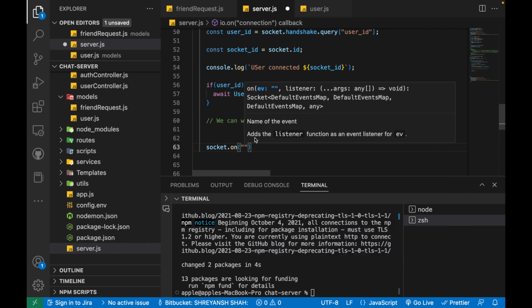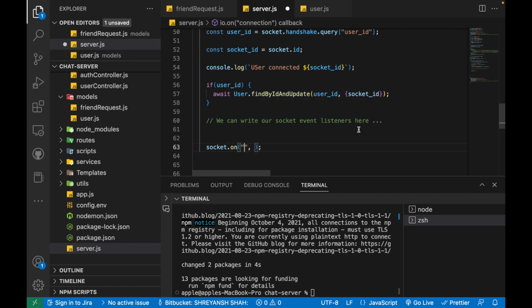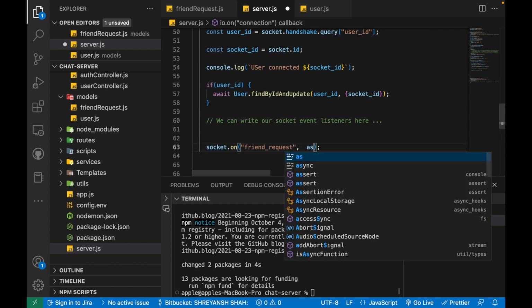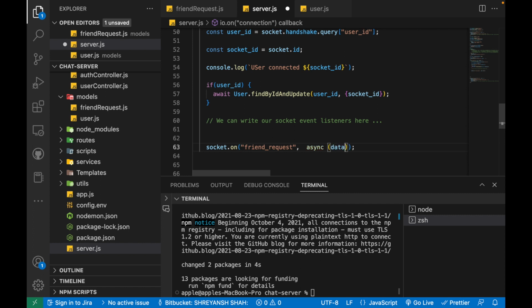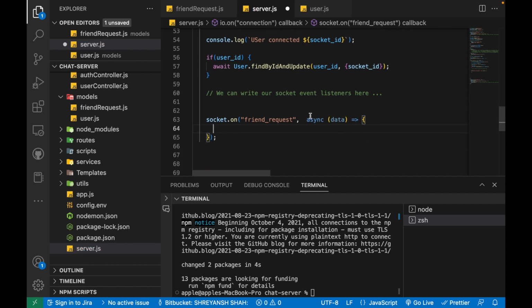And then if we are emitting some kind of event from our client side, so let's say whenever I want to send a friend request, then from our client side, we'll be emitting an event with this name, friend underscore request. So this is an event that we'll be defining inside our application. And we are going to also listen for that on our server side. So whenever this event is fired, we can listen for it. And then I'm just going to pass a callback here, which is going to perform some kind of operation for me.